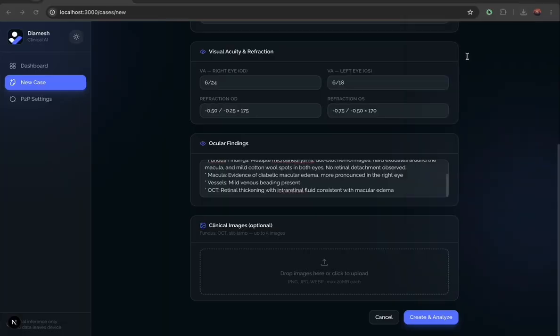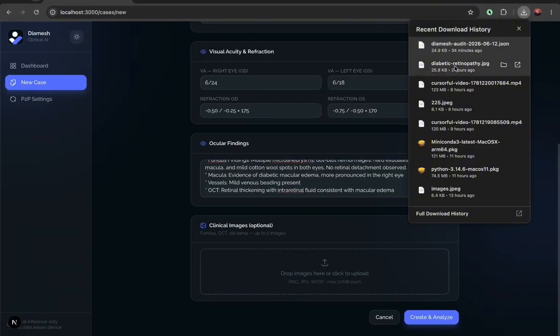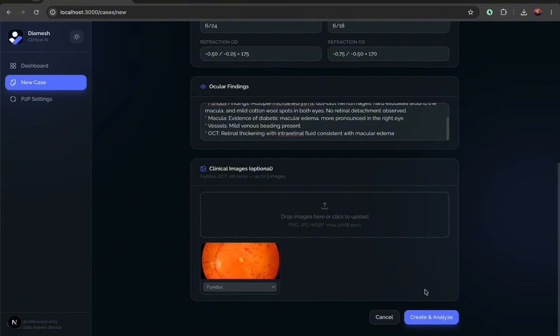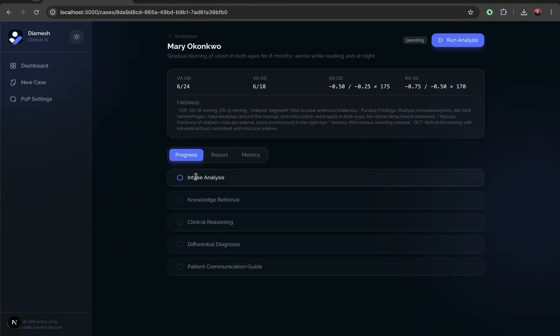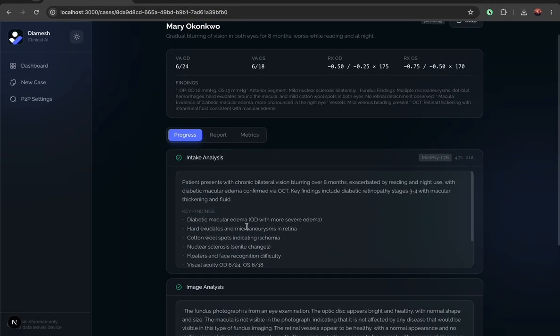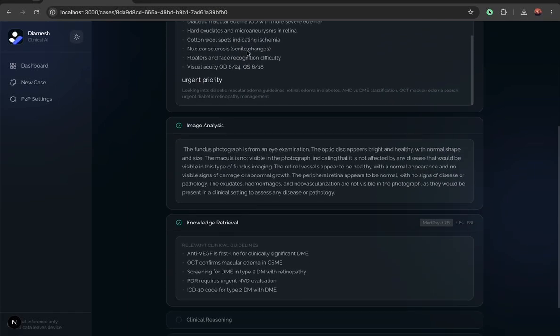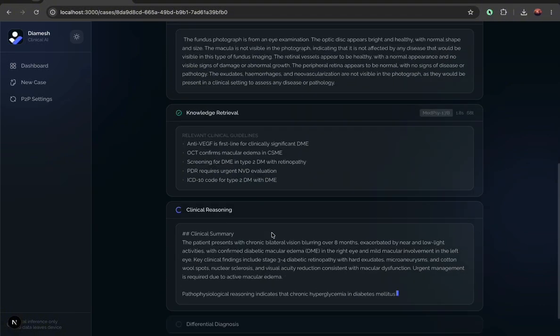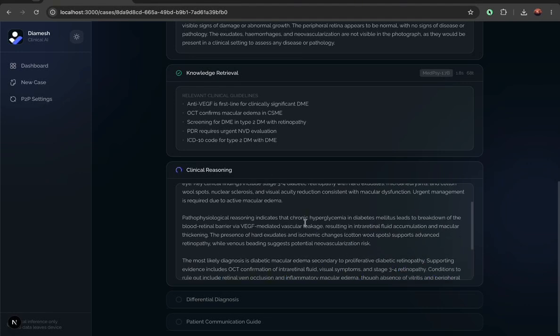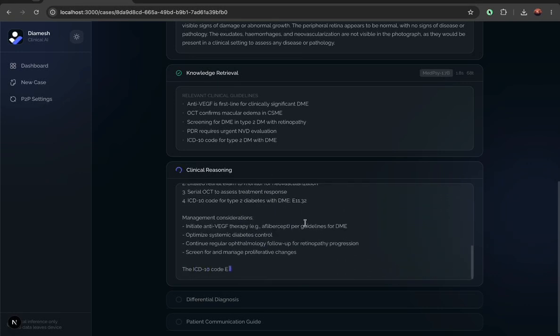For the clinical images, I'm just going to paste this here. You can see we have the fundoscopy image dropped here. I'm just going to click analyze. So it's going through the intake analysis first. As you can see, it analyzes the data we passed to it, the image analysis, which is from the image I shared, the knowledge retriever, and also the clinical reasoning. It's currently doing the clinical reasoning.